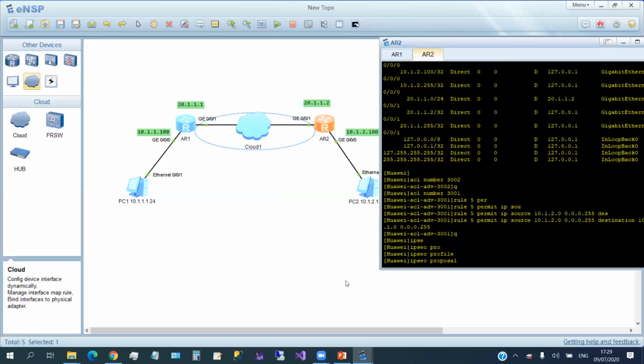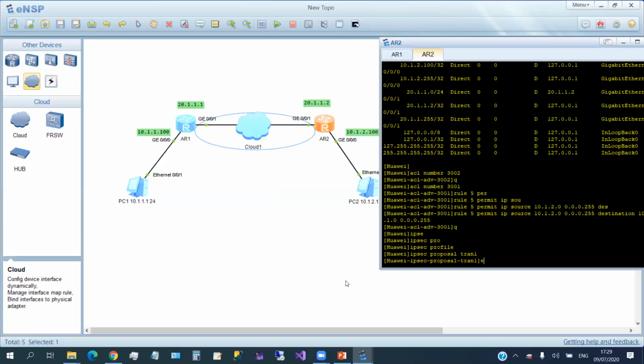IPSec proposal must have a name, so maybe we use tran1 or whatever. The name also is not necessary to be the same. So after we use the tran1 here, we have to decide the protocol. In this case, we cannot change the protocol here. In order to get the connectivity, we have to use exactly the same configuration that we have in the other party. Otherwise, they cannot speak to each other. They have to speak the same language, otherwise they will not understand each other.